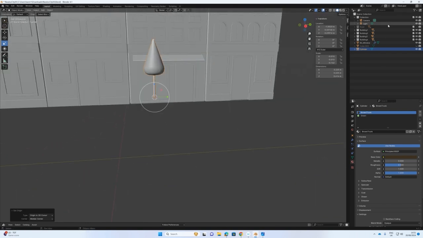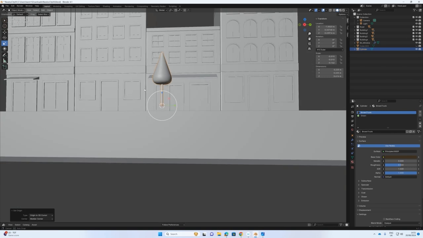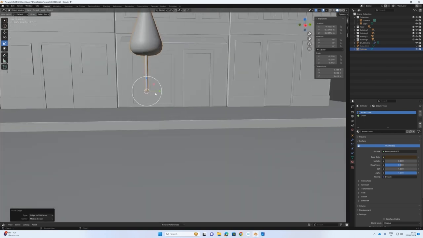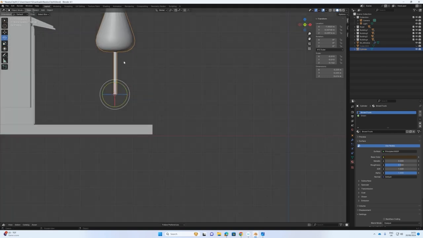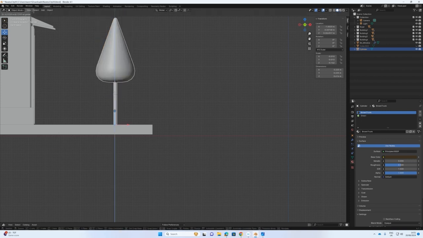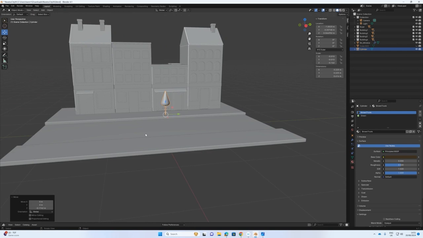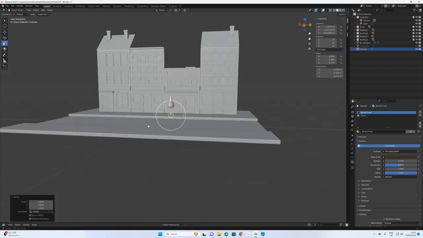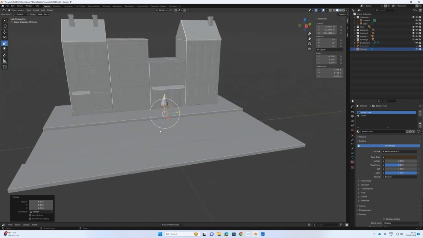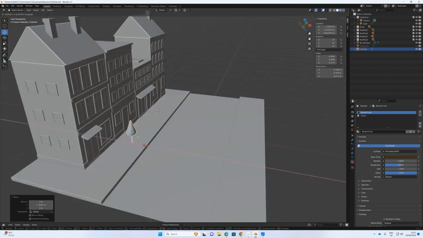So I'll bring my road back, and then press number 1, G, and bring it down here. Just put it there, on the top of the pavement. And I think it's still a bit too big, so I'm just going to bring it down a little bit more. So now it stays on the road, and then I can just move and put it around somewhere.